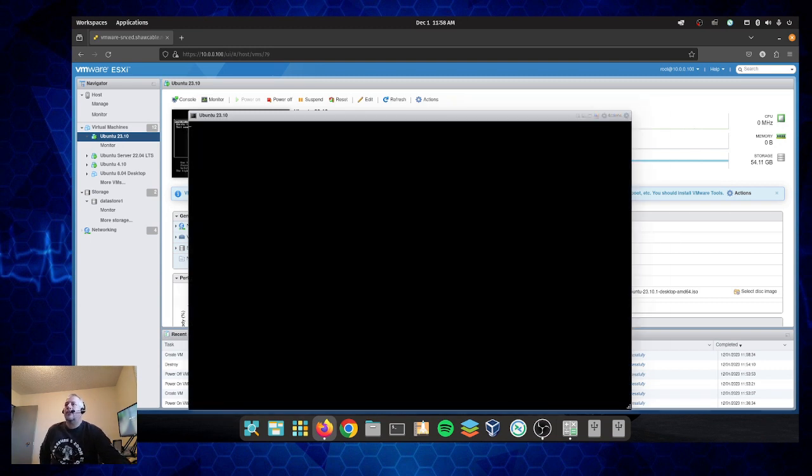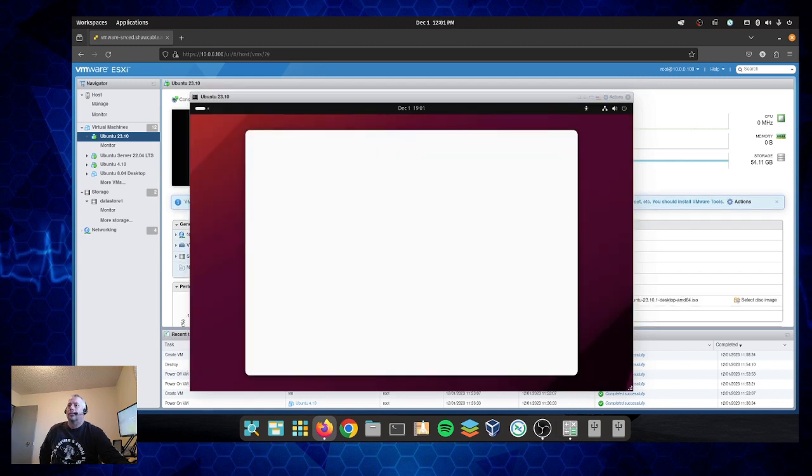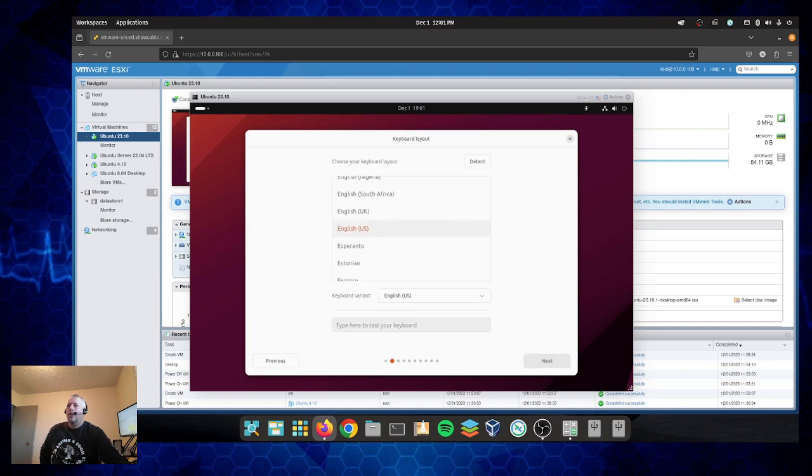From there, it's going to broaden up the window. It's going to come up with the graphical boot splash screen. There we are. We got Preparing Ubuntu. We're going to choose our language, which is English today. Go next. We are going to install Ubuntu. Next. We're going to select for our keyboard English US.